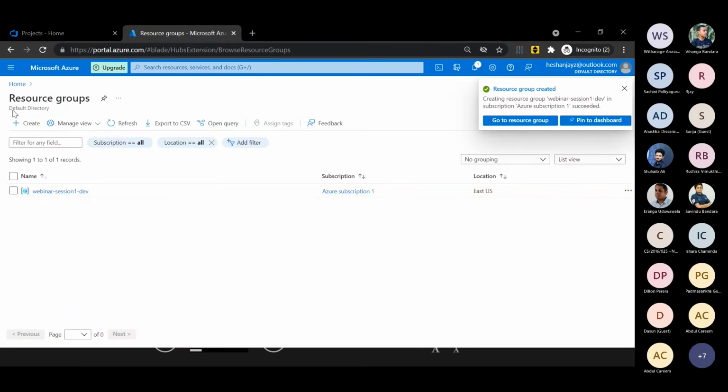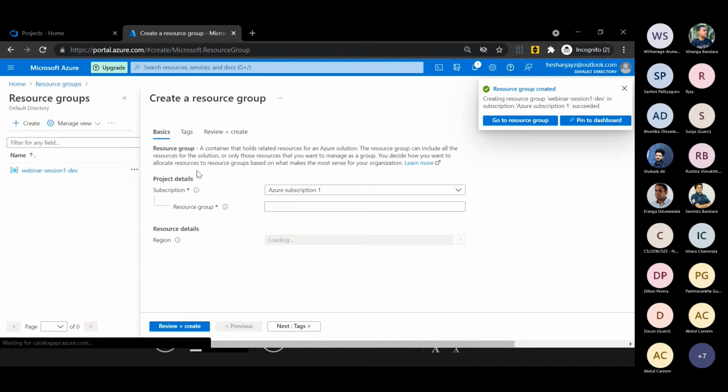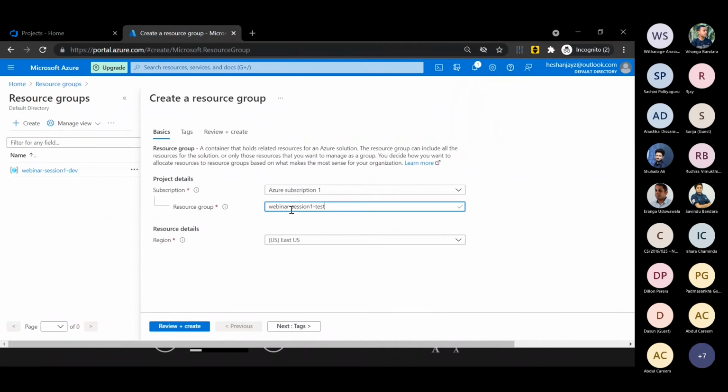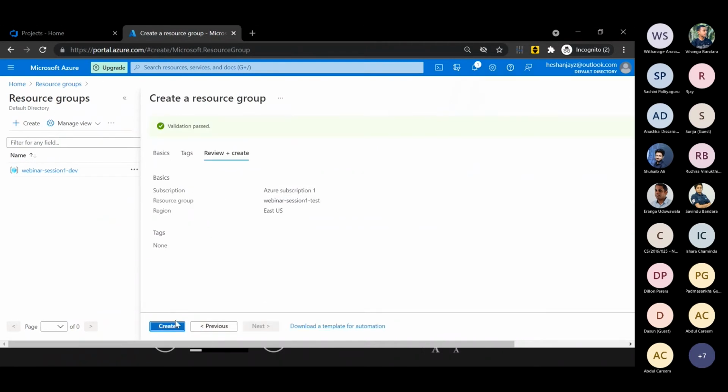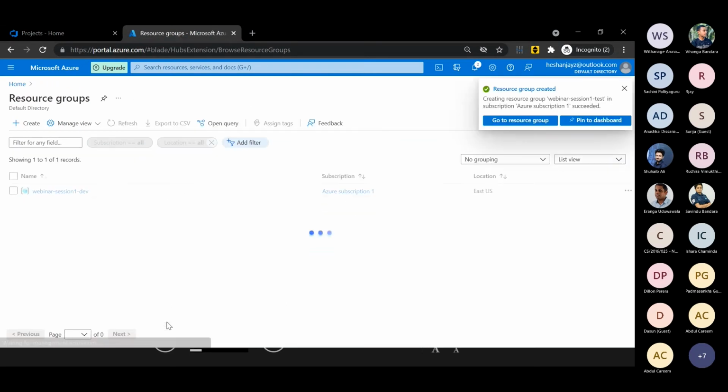Just like that, I'm going to create my test environment as well. It's test here. Okay, so you can see both resource groups are created.